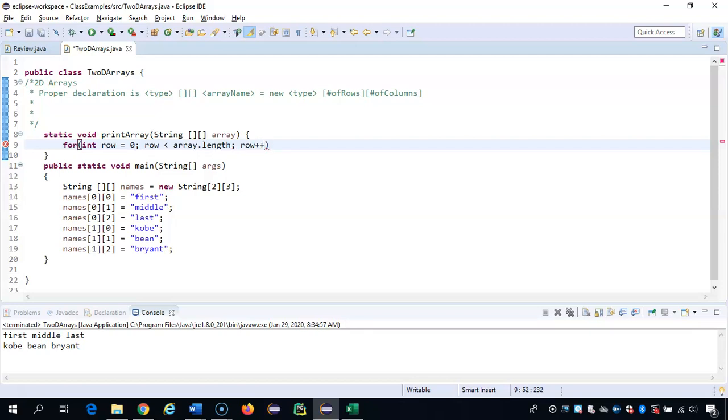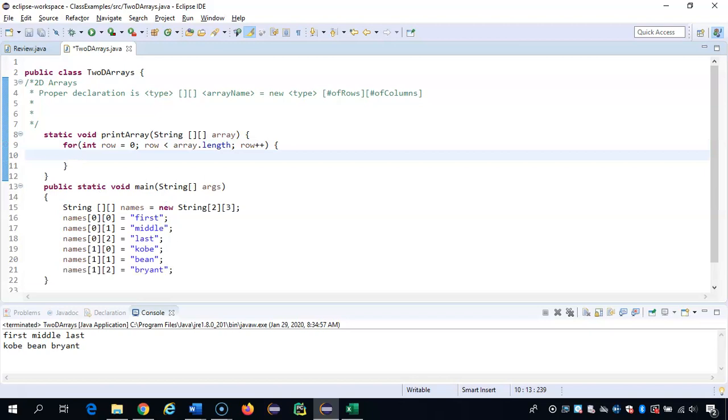Now, the reason that we use array.length is, let's make a comment somewhere. We'll make a comment out here. The length of a 2D array is the number of rows.